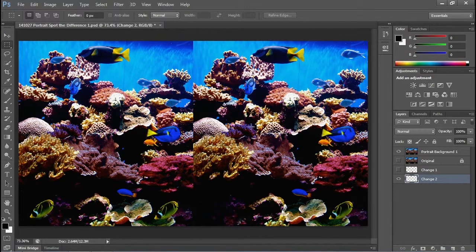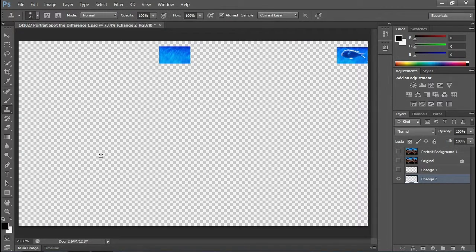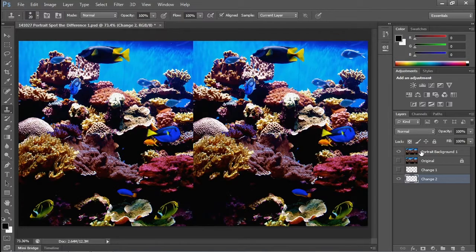Let's see, one more thing to do. What should I get rid of? I'd like to make another copy of something. How about clone stamping this beautiful piece of coral right here and adding it right down here. I'm down here on change 2, so I started doing something to this one. Make sure that you're on the portrait background, and let's see if I can make this piece of coral appear right here.